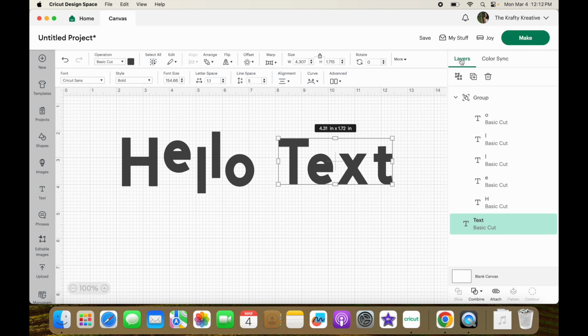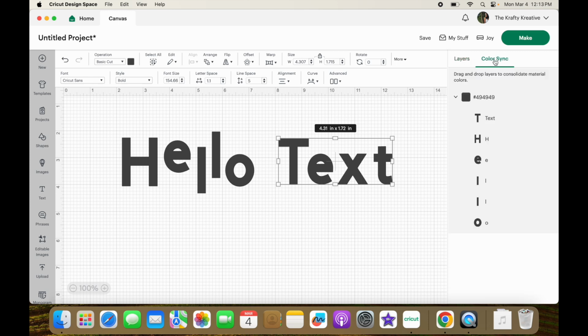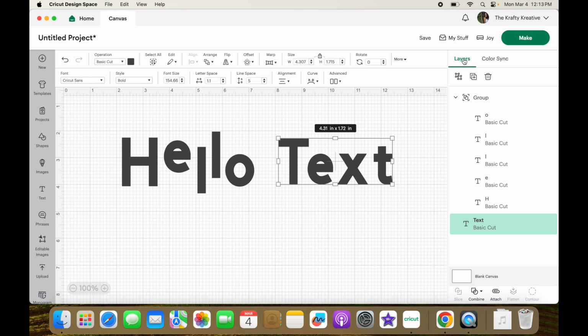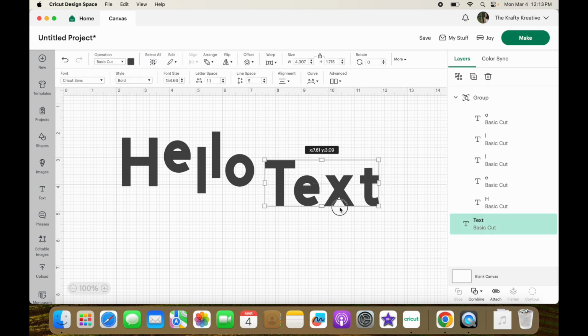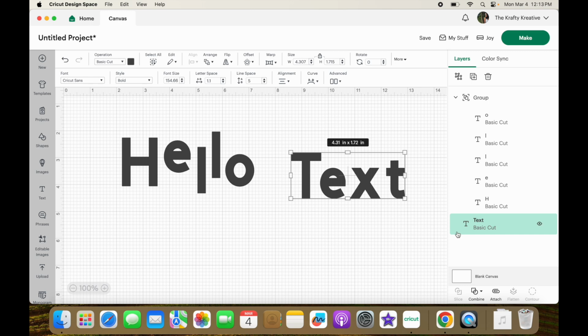So now we're on our right hand panel and we're going to go through what this panel means. So we have layers and we have color sync. Layers is where you would see all your images, your text, everything that you're working on in your project. That's where you're going to see it lined up here. So this text that I put in here, this is just one layer. So that's where you would see this layer here.